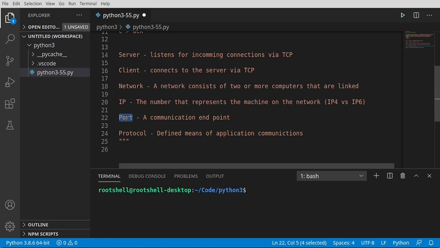We're going to break it down a little bit simpler, but understand a port is just a communication endpoint that is talking on an IP. The IP is on the network, which belongs to these guys right here, the server and the client. Once they're connected and they start talking, they have to use what's called a protocol, which defines a means of application communications. Let's say client calls server, but client is speaking English and server is speaking Japanese. They're not going to understand each other. They need a predefined protocol, which they both agree upon and they both use.